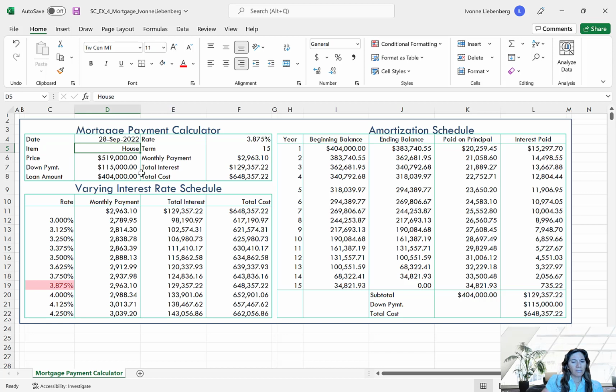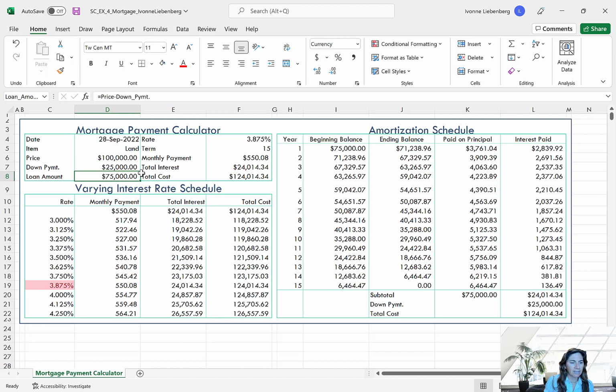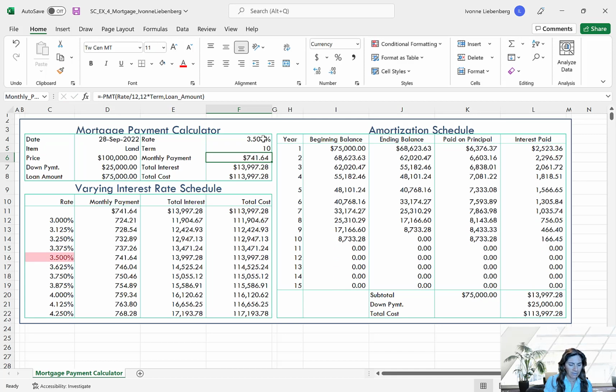So we're going to assume a different item. We're going to work with land, and we have a purchase price of this land of $100,000. And our down payment is $25,000, so we're entering that in cell D7. And then in cell F4, we're going to change our interest rate to 3.5%. And the term of the loan in cell F5 would be 10 years instead of 15.